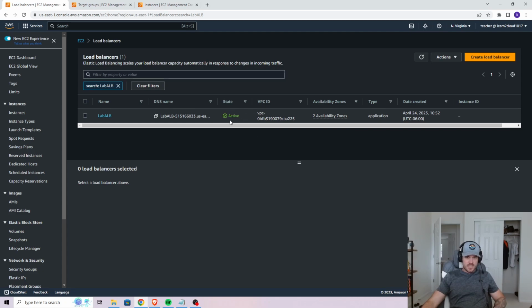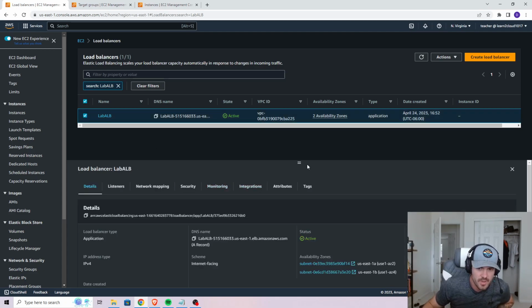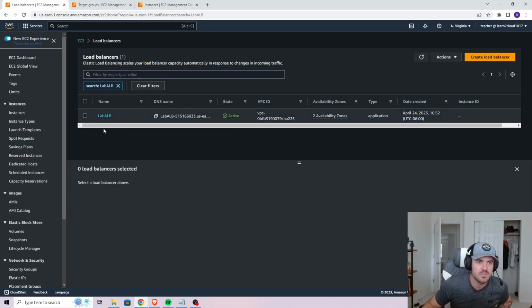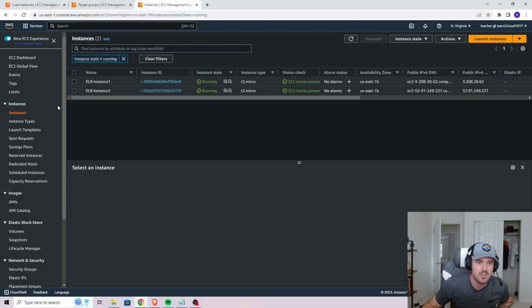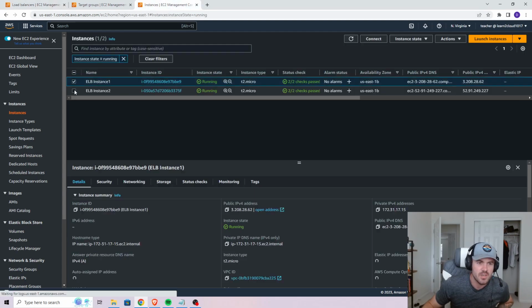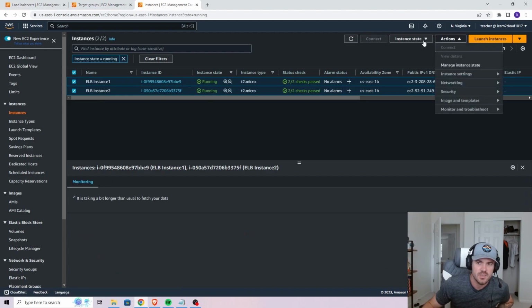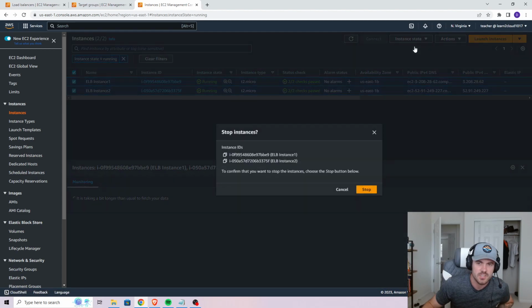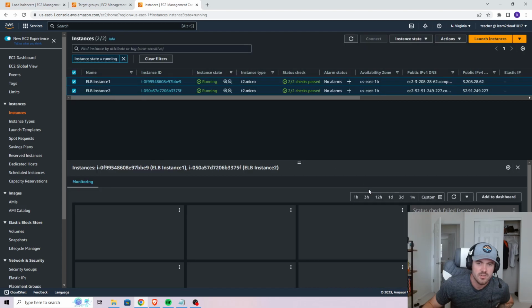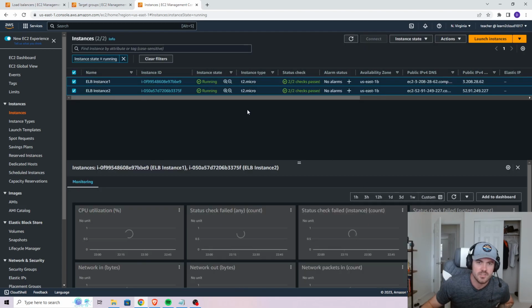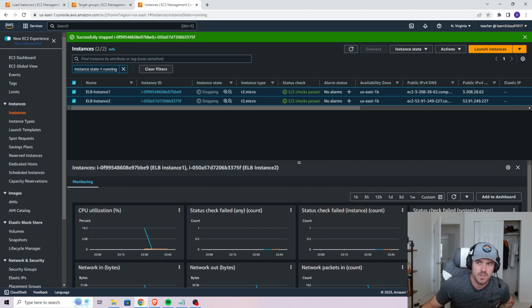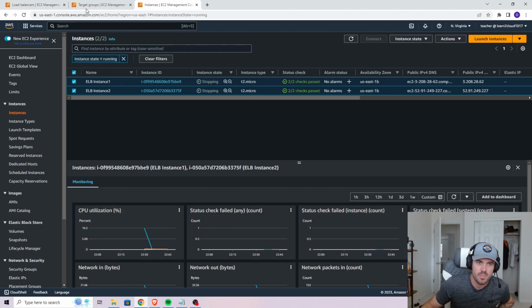And you can see that ours is actually now active, so that really didn't take long at all. But what I'm actually going to do now, and I would recommend you doing as well, is just delete everything so that you're not paying for anything. So I'm going to go ahead and select these two instances. I'm going to say instance state. We're going to stop them both. And those will go ahead and stop. Okay, they are successfully stopping.